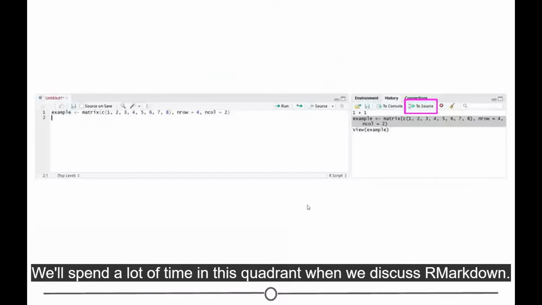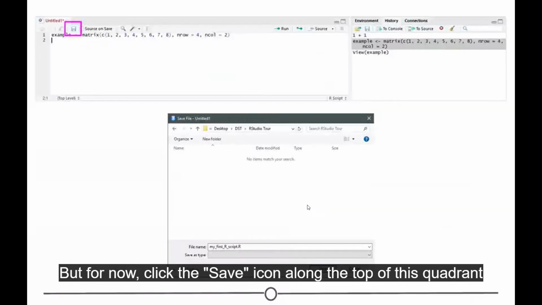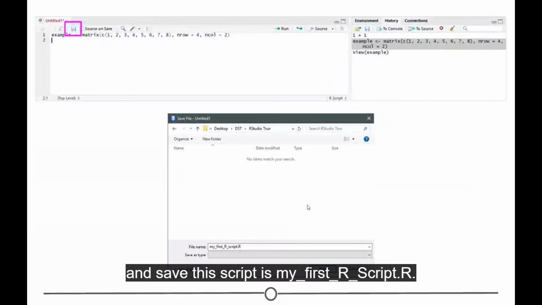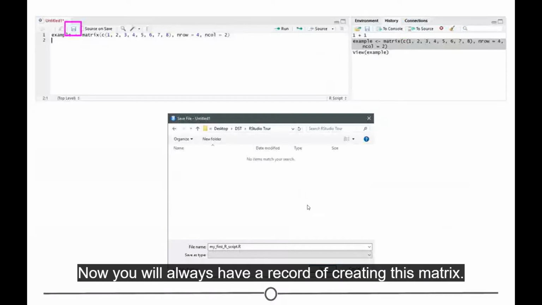We'll spend a lot of time in this quadrant when we discuss R Markdown. But for now, click the save icon along the top of this quadrant and save the script as my_first_r_script.r. Now you will always have a record of creating this matrix.